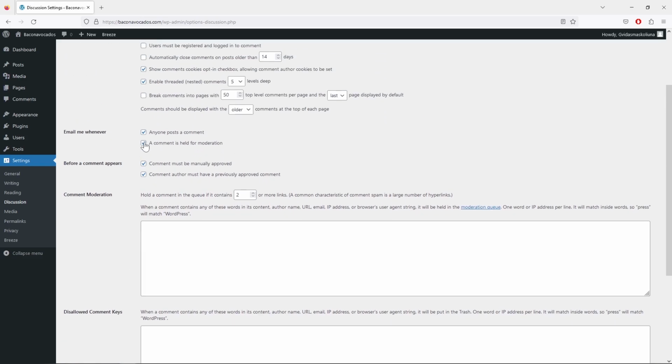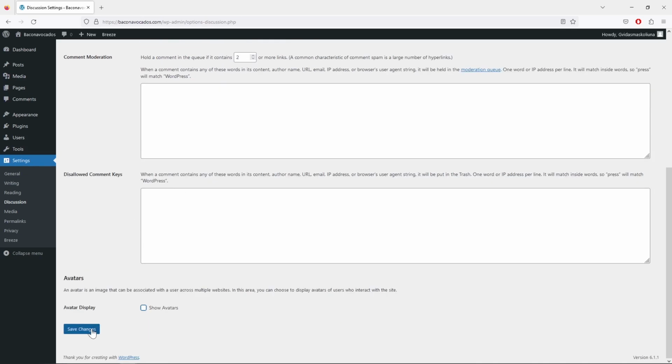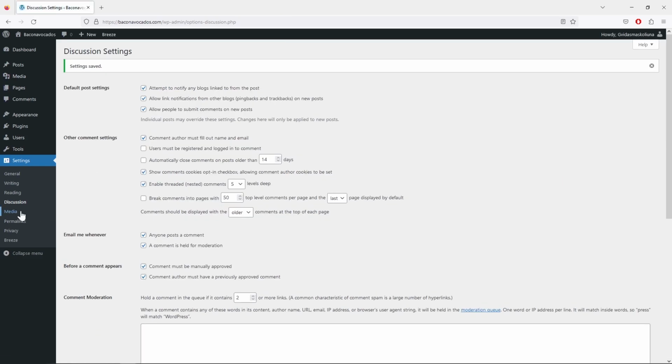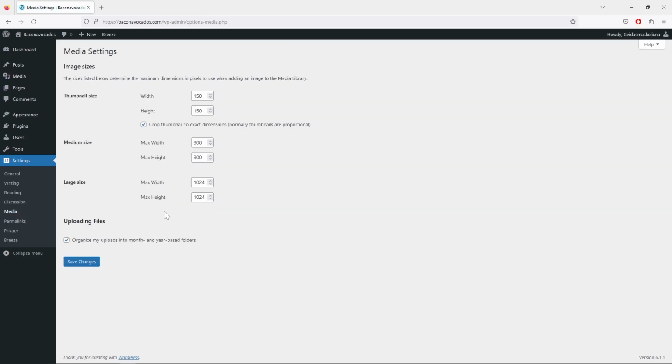But this one right here is quite important. So once you have finished making changes, you can click Save Changes. Alright, let's go to the Media tab. This one is also good as it is by default because we don't really need to change anything. Everything is good as it is by default.